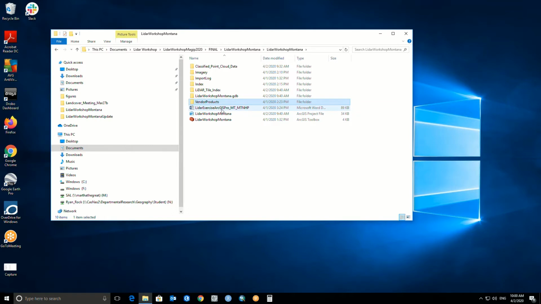Here's the set of instructions that hopefully you were able to download from the website, but if not, you can click on them here. And then this LiDAR Workshop Montana ArcPro file, this ArcGIS project file, is a project that was created for you, ready to go with what we need to get started.